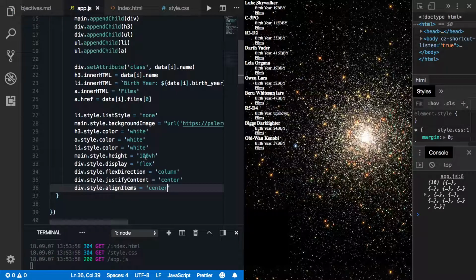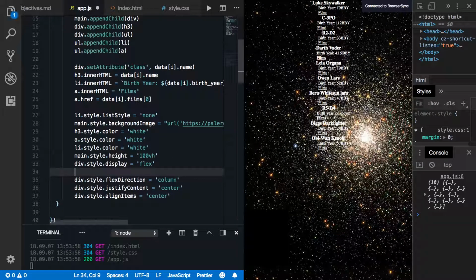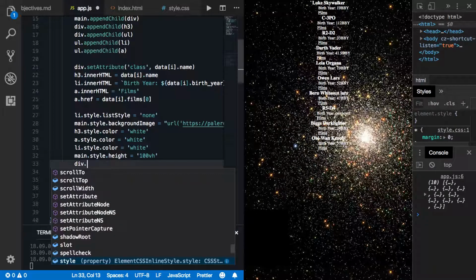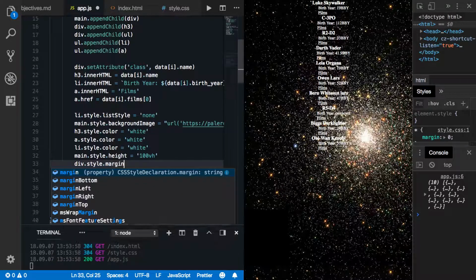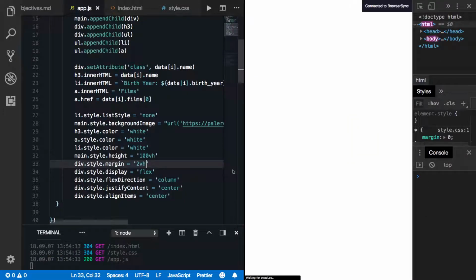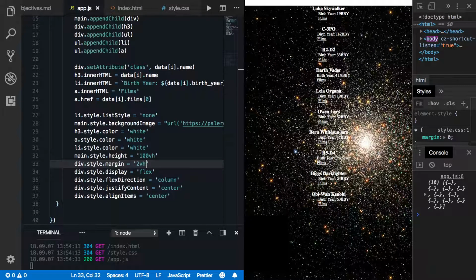So we're going to do this, and then we're going to go back and redo the margin. Actually, margin equals to view height. They're all spaced out and they're centered. You can't see half of them, but that's fine.